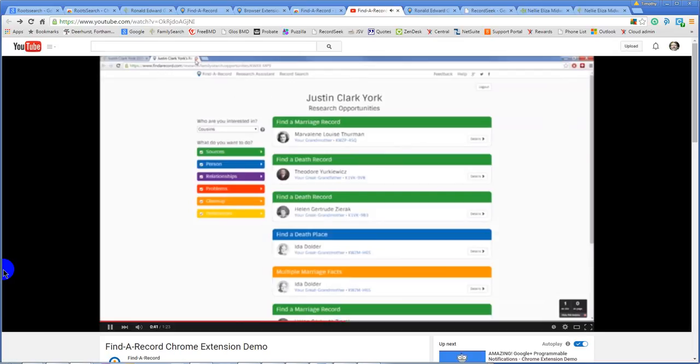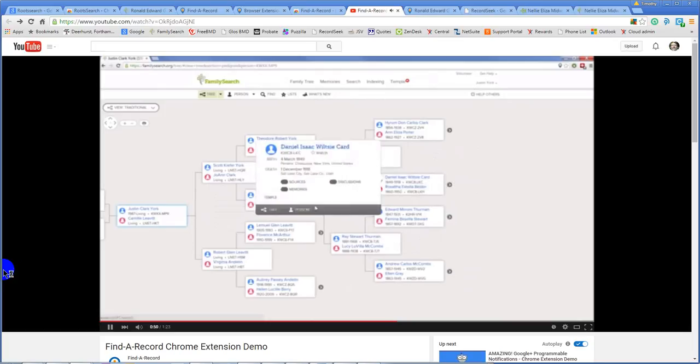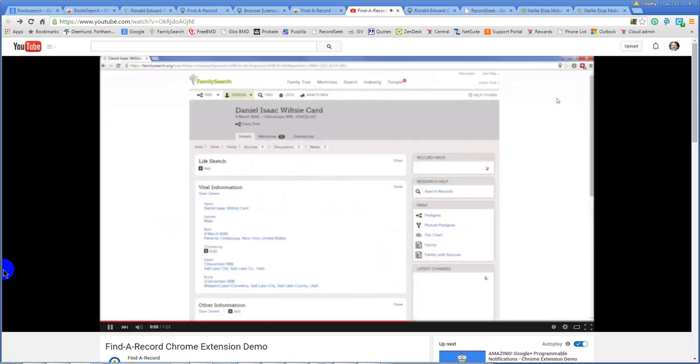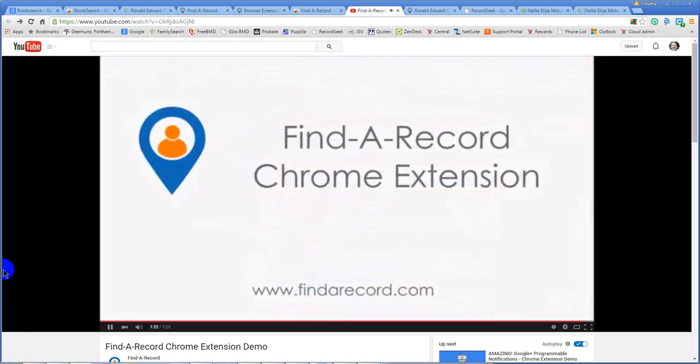Now we can also change where it starts. If we close that new tab, go back to our tree, let's say I want to look at my great-great-grandfather, Daniel Isaac Wiltsey Card. So I open his person page. You'll see the Find a Record icon is still there. We click that, it brings us over to Research Assistant. Only this time it starts with Daniel. It branches out to his family. So we can change where the Research Assistant starts and focus our research on one specific ancestor. That's one of the handy things that the Chrome extension does for us. To install it, you click the link in the video description or visit findarecord.com.